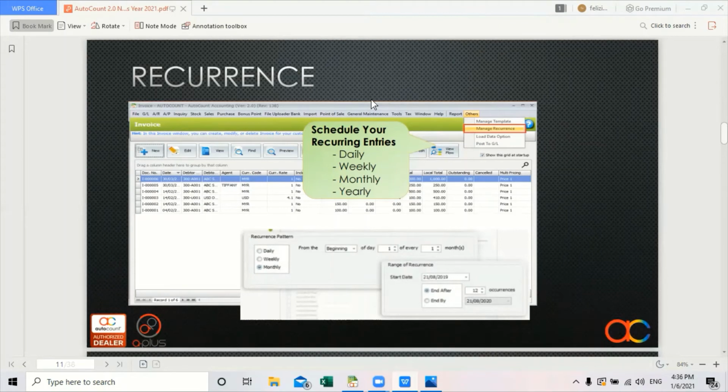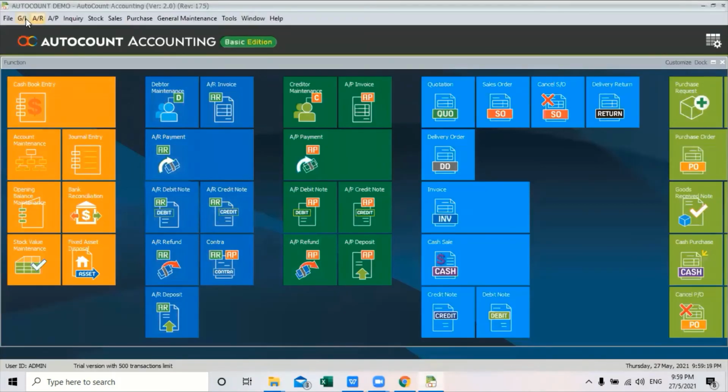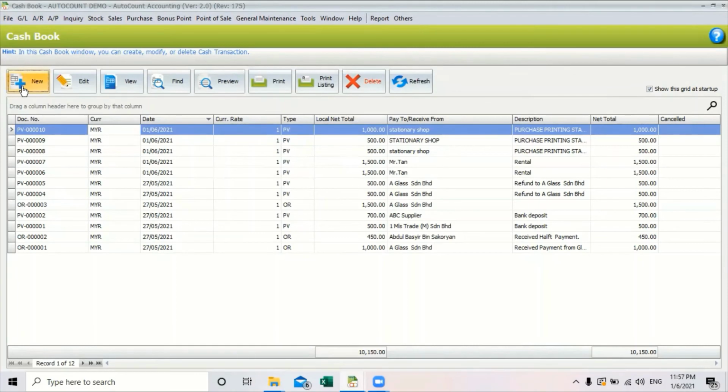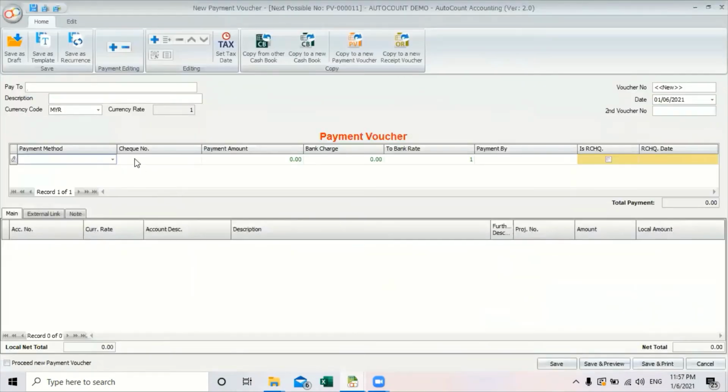Another feature that has been included in the general useful tools is the reoccurrence. This feature allows users to set a reoccurring transaction. It can be set by either daily, weekly, monthly, or yearly. For example, let's make a new payment voucher for monthly office rent.